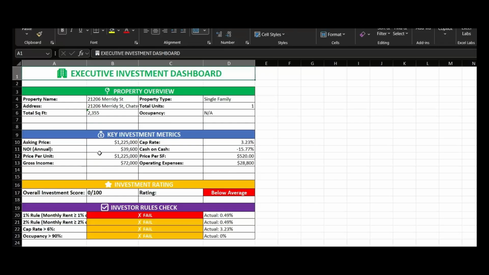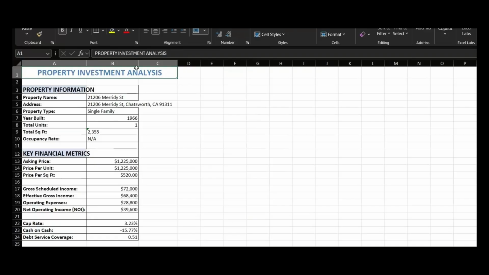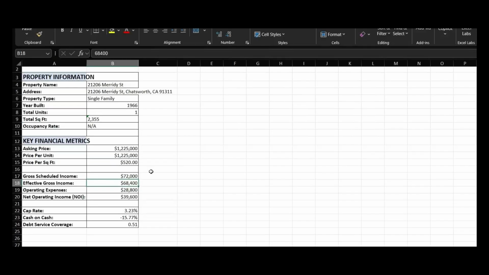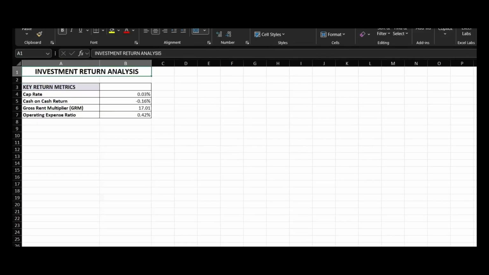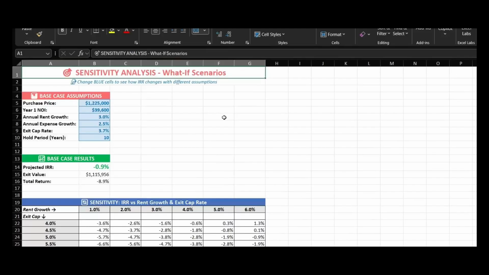Once the spreadsheet opens up, you will see a complete breakdown of the property with estimated cap rate, gross income, operating expenses, and more. We have an investment analysis next, an investment return analysis, sensitivity analysis with what-if scenarios. These numbers can be tweaked, and the formulas will update the output accordingly.